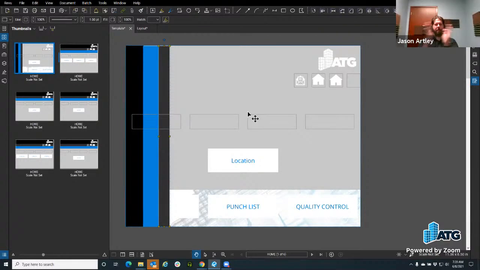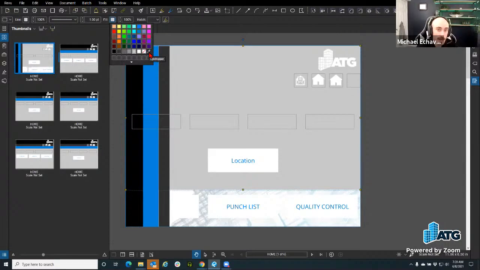Okay, question. Talking about company standards and branding consistency, when I'm using Revu, there's only a handful of colors that I can change things to. Is there a way to access more colors like you can in PowerPoint? You can use the eyedropper, and I'm pretty sure you can select from here as well.